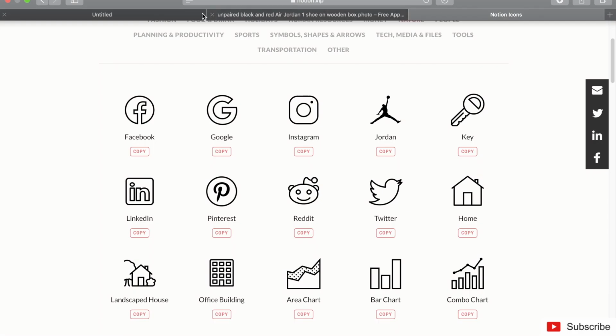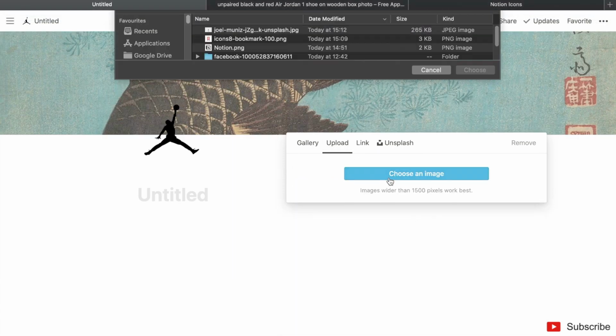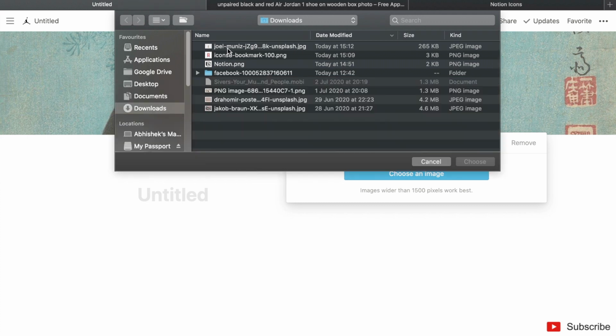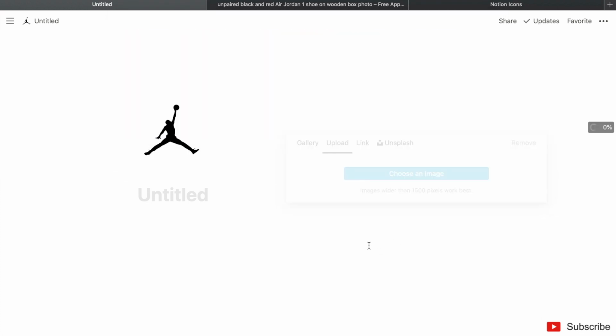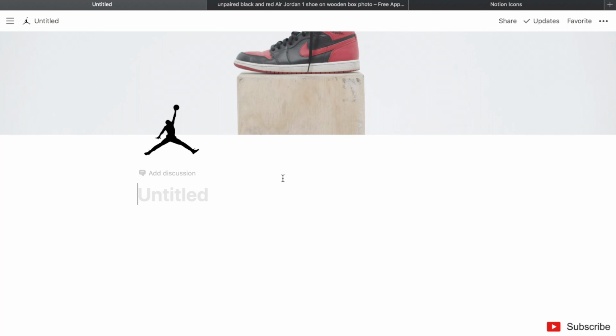Now if I go back into my page, I can upload, choose an image, and download, choose, ta-da! I mean, obviously the scale is completely out, but there you go. The whole idea of being able to customize a page through icons and cover pages.